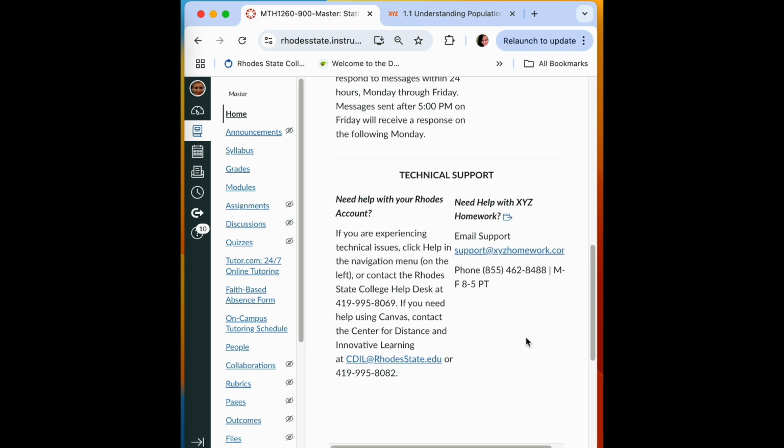Now, if you need any technical support, we have our Rogues technical support in this column here. If you have anything Rogues related, like your STARS account or Canvas or DegreeWorks, you want to call the Rogues Help Desk. If you need help with XYZ, then the right-hand column will be the information that you will want to use to contact someone for help.